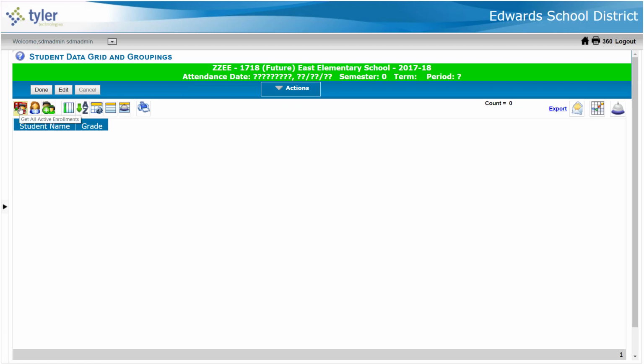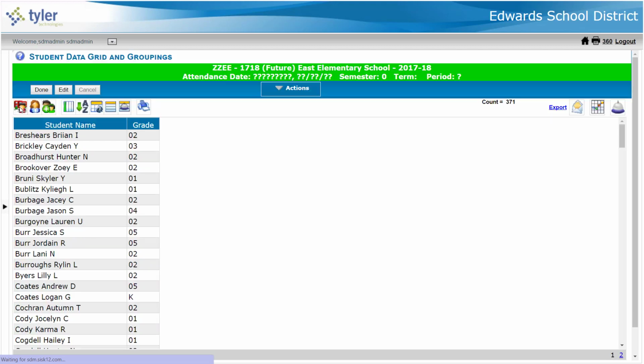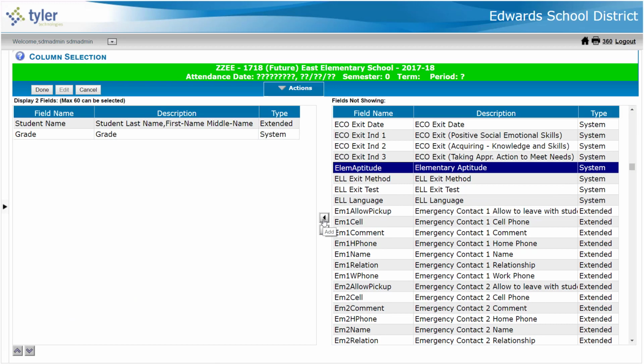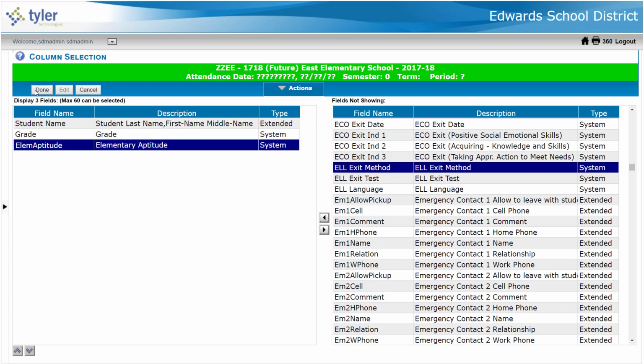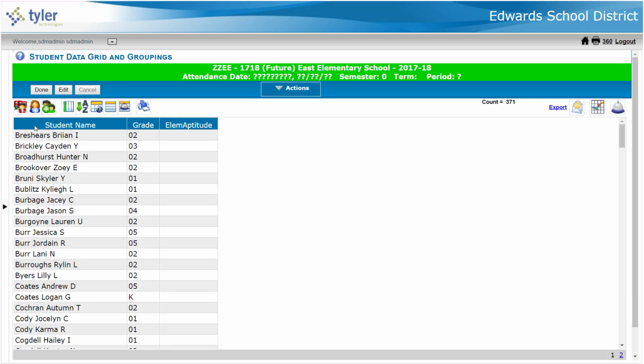We'll click on the first icon to get all active enrollments. And then we can pull in a data field such as Elementary Aptitude. Click the Elementary Aptitude field and then the Add button to select it as a column to display. Click the Done button to return to the data grid.